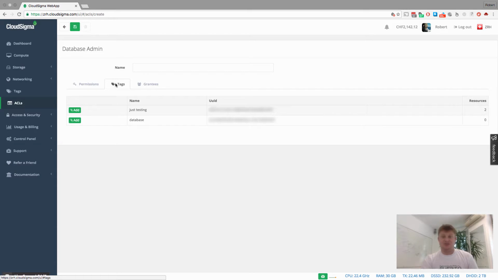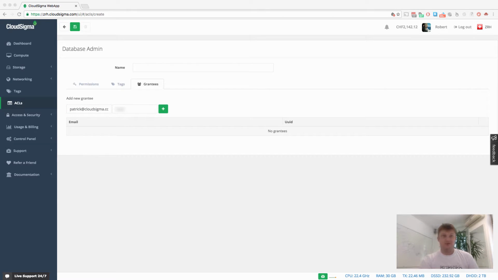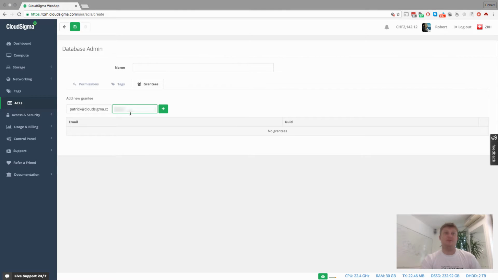And then let's choose which tags we want these permissions to be applied to. As I said, you can apply these permissions to more than one tag, but let's just use database. And then the final thing we need to do is add grantees. These are the people who will receive these permissions, and then I'll show you how those resources will appear in their account. So again, for the purposes of this demo, I'm going to use Patrick, my co-founder, who we'll pretend is a database administrator for today. And I need his email address, which is there, and his UUID. Now, we've obfuscated the UUID for security reasons.